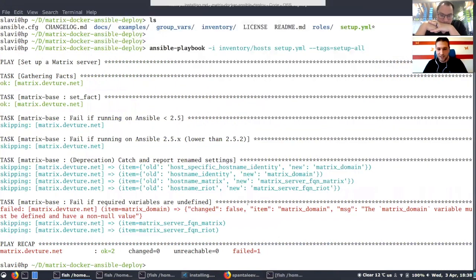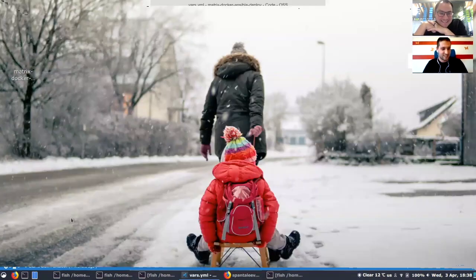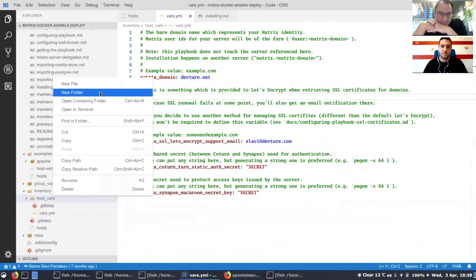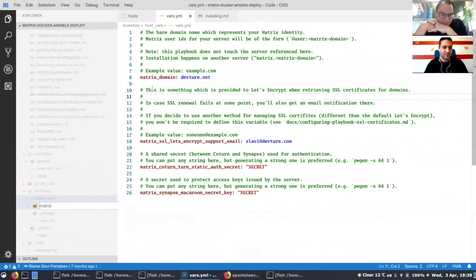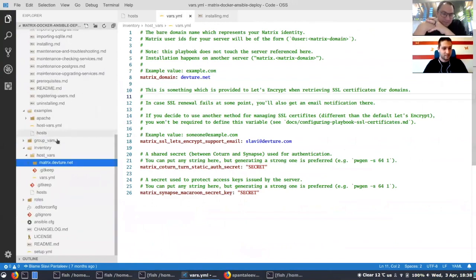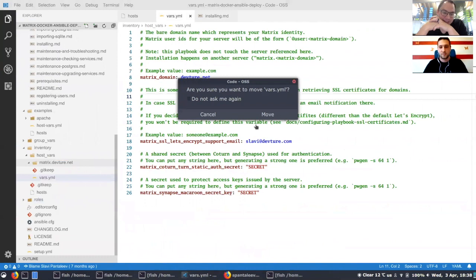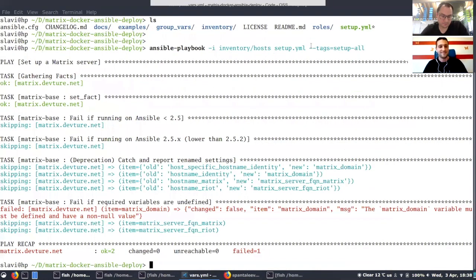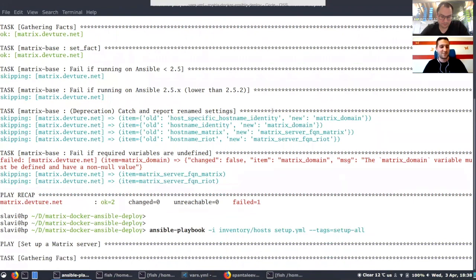Oh, and we have a live demo. Live demo, it's problematic. I have misplaced the file here. So okay. So you're supposed to create a folder under host vars and then put your variables file inside that folder. Okay, hopefully the live demo will work this time.